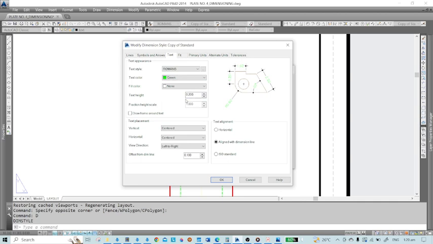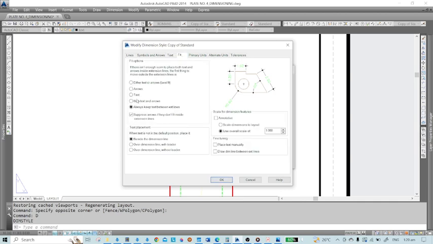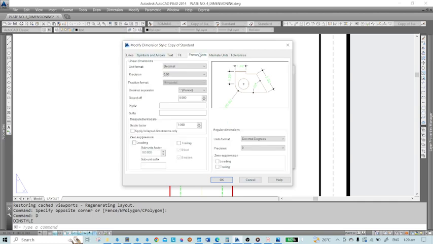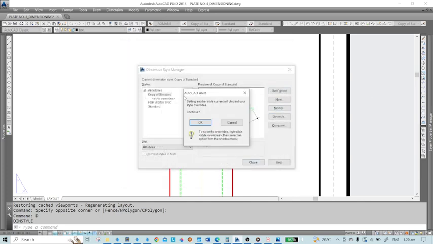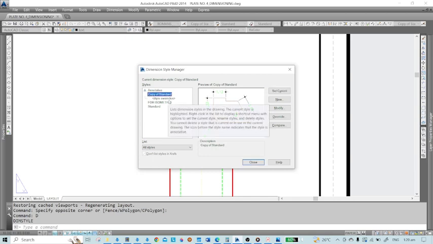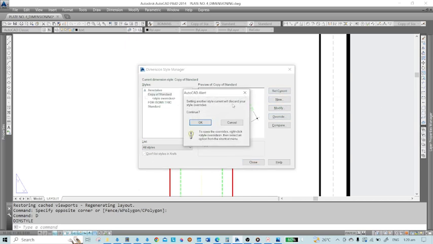And then text height, of course, 0.2. Excuse. So just copy this one, all of this, just copy it. Then for the feet, just copy this. For the primary units, of course, again copy all of this. What else? I think that's it. Then okay, set current. Setting another style current will discard your style overrides.